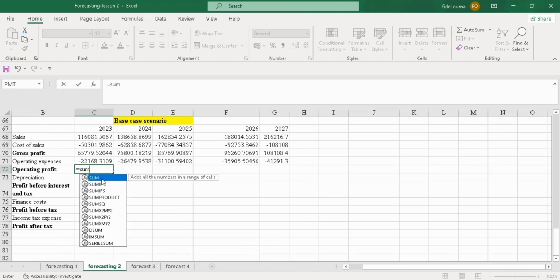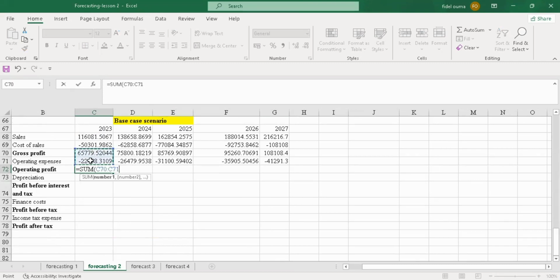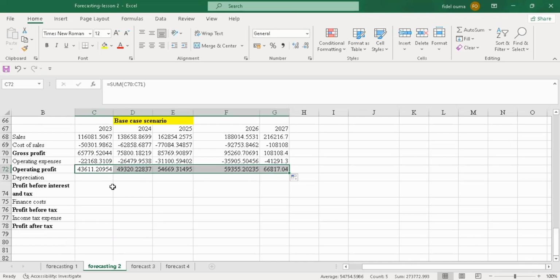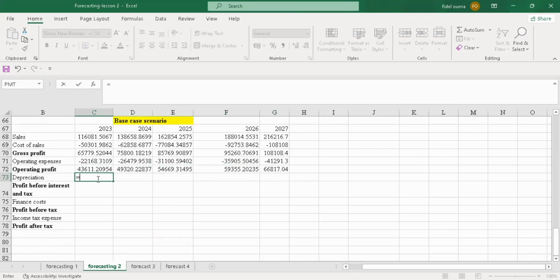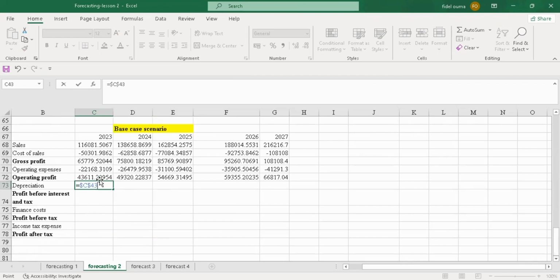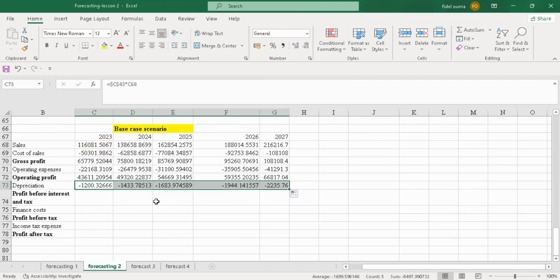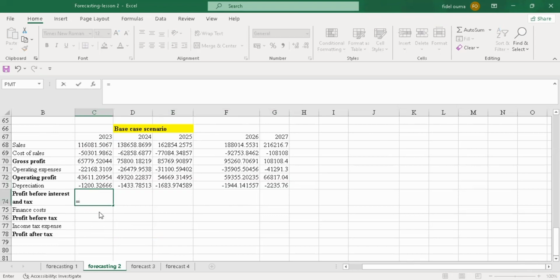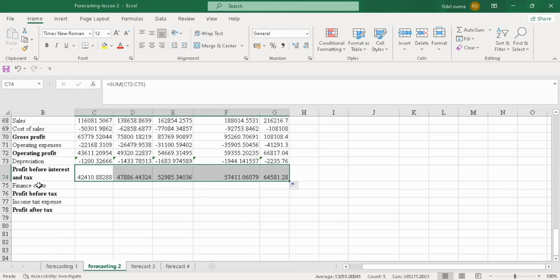So just equals to sum. These are this. And then I drag this all. Then depreciation is also a ratio of revenue. So I'll come to depreciation under base case scenario, pick that and lock it completely because it's constant. Then I multiply it by the sales. Once I enter, I'll just drag on. Then I'll come to profit before interest and tax, which is the sum of the two. So just say equals to sum. These are this. Enter. Then you drag on through.